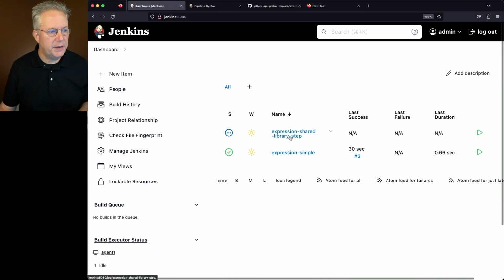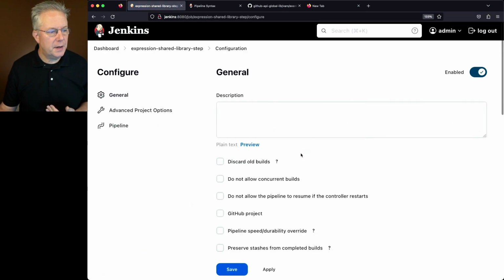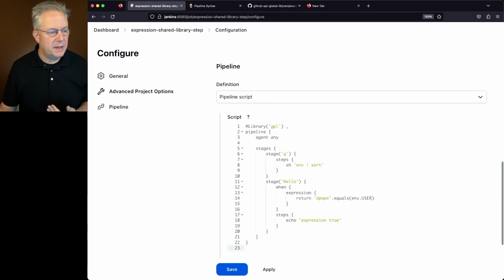So let's go ahead and go into our second job. If we take a look at the configuration of this job, what we'll see at the very top is that we are using a shared library. Now, we're not using it just yet, but we're getting ready to. We'll see here that we have 2 stages. We have the first stage where we're going to be rendering out all of our environment variables.